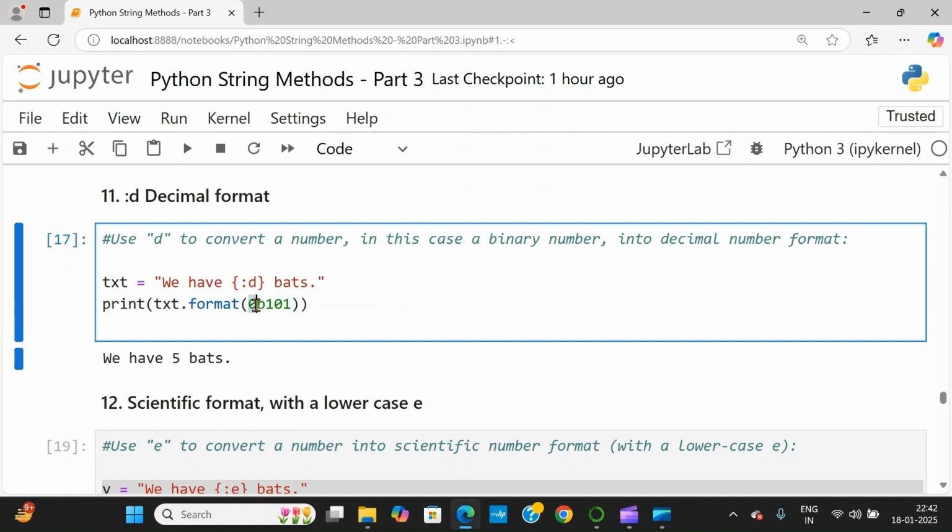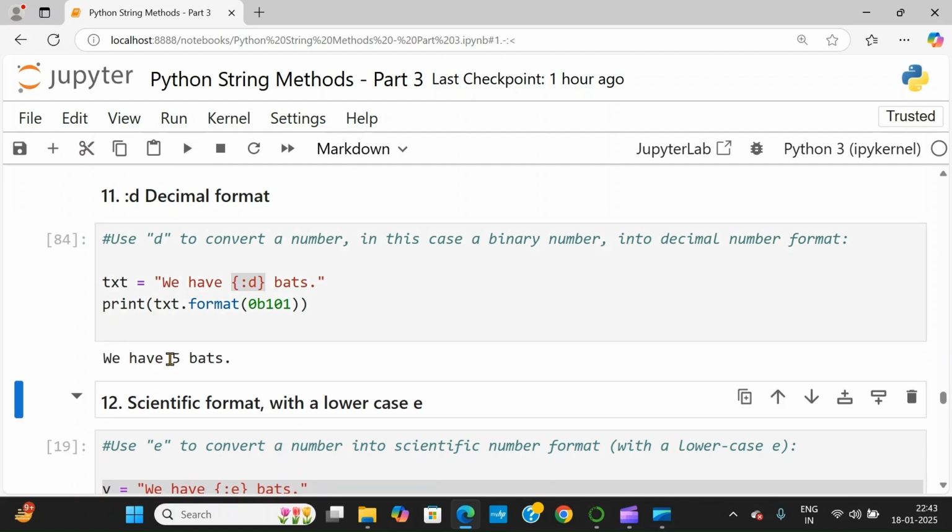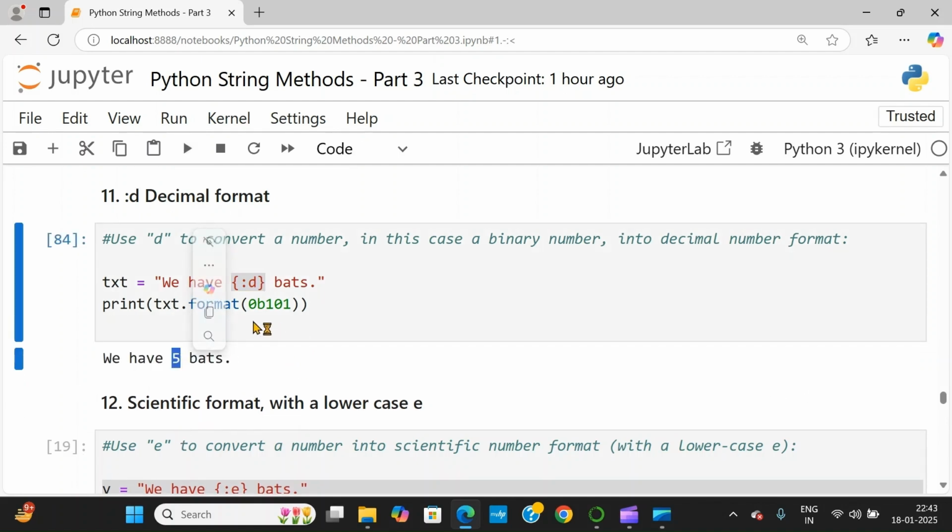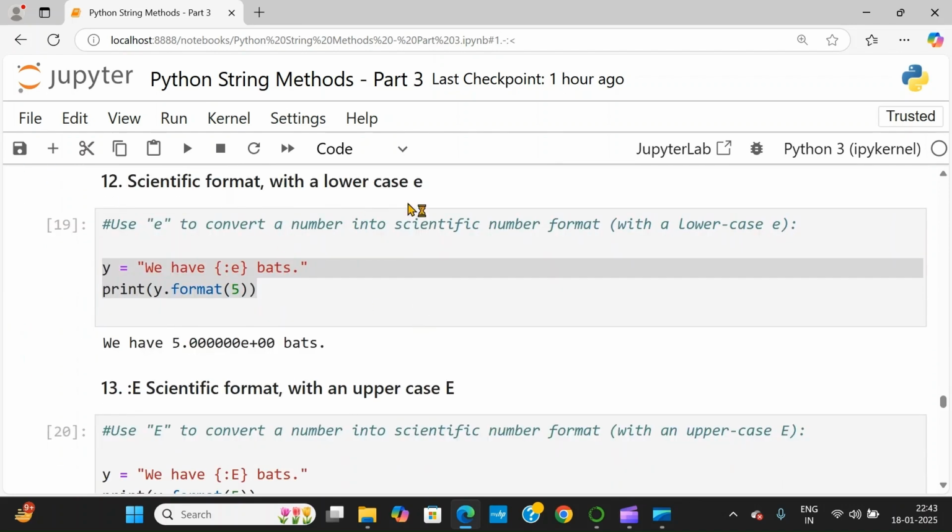So now I'm giving here a binary number for 5. Okay, 0B101 stands for 5. This is a binary format. I want to convert it into a decimal format. So you write colon D and just execute this. So you can see here, this 0B101, which is a binary number, has been converted into a decimal number and you're getting 5.